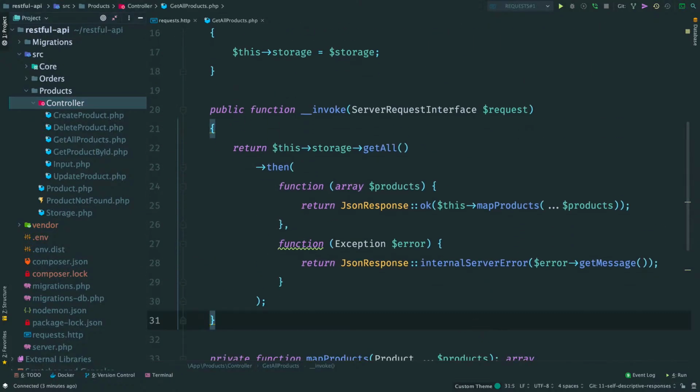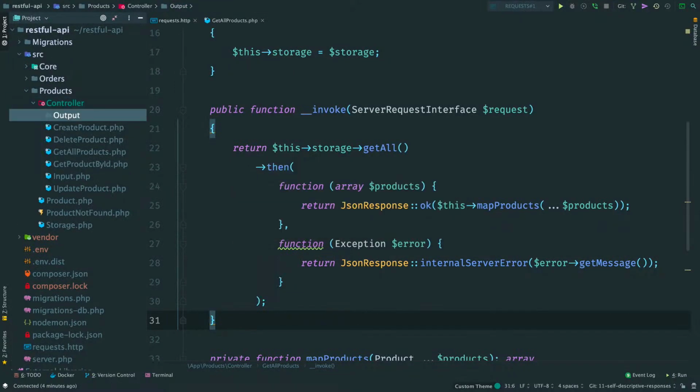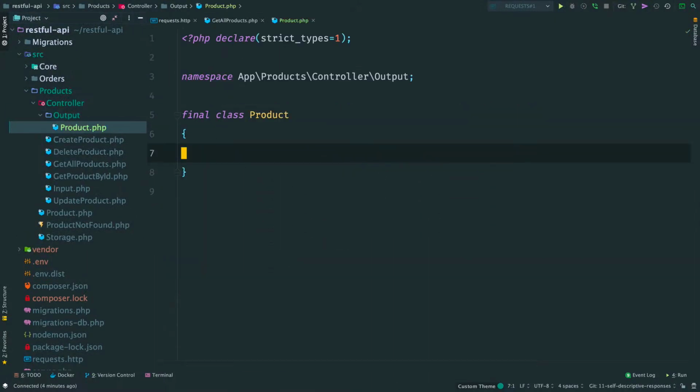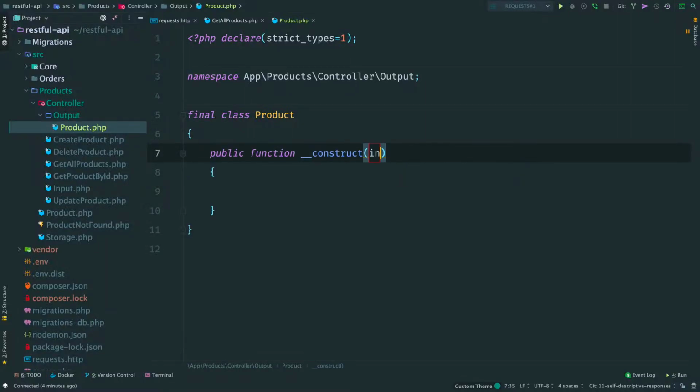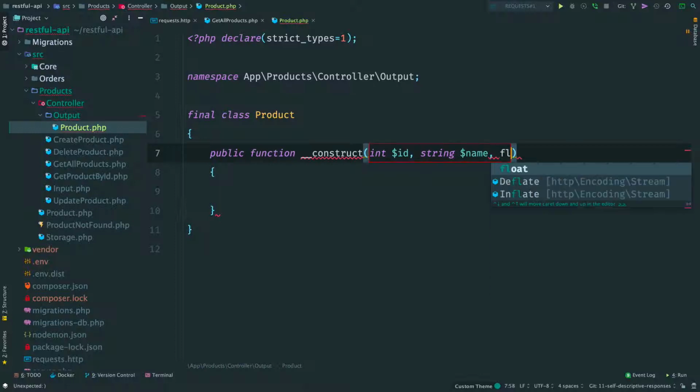So here in the controller, I don't want to just return the products as a response. I want to return more. Before we start, let's add a separate namespace for our descriptive responses. Let's name it Output. Here we will store a representation of our responses. Inside, create a new class Product. It will be a representation of a single product. It contains an ID, name, and the price.